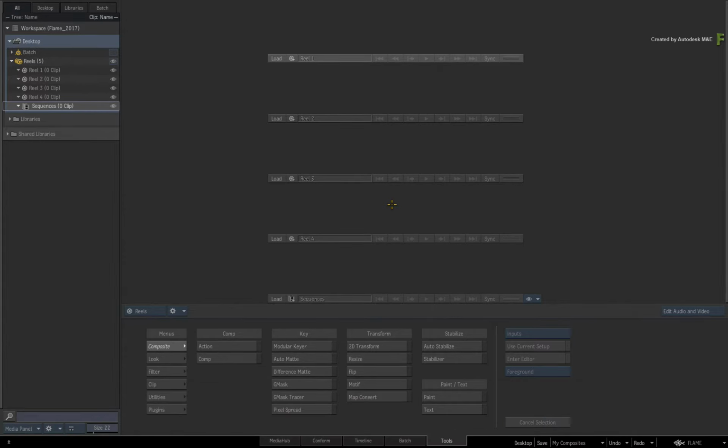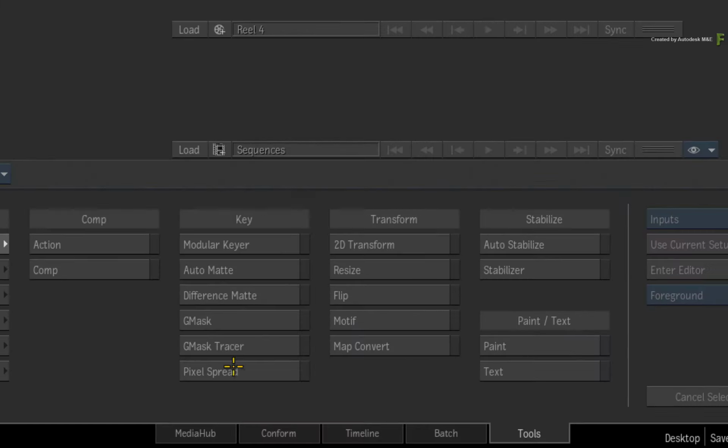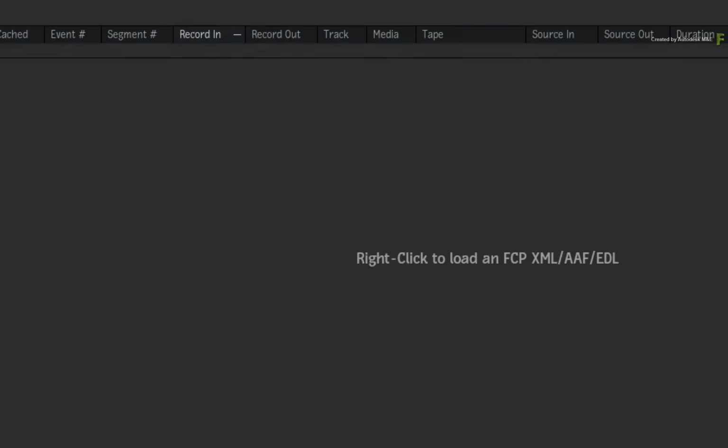So we'll quickly recap the standard workflow when it comes to the Connected Conform workflow. Start off with an empty desktop and switch to the Conform area in Flame 2017. Hover over the Events List window and call up the contextual menu. Choose the first option to load an AAF.